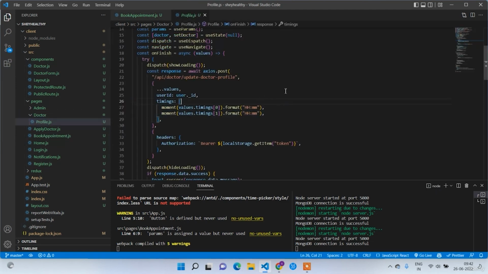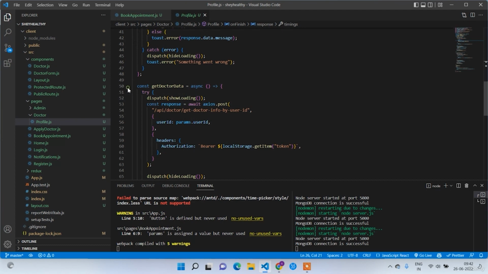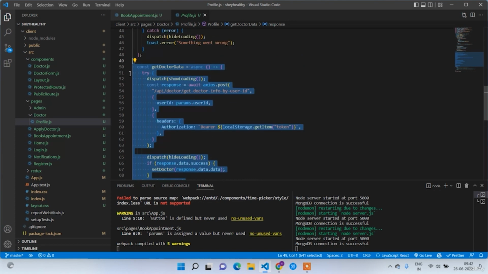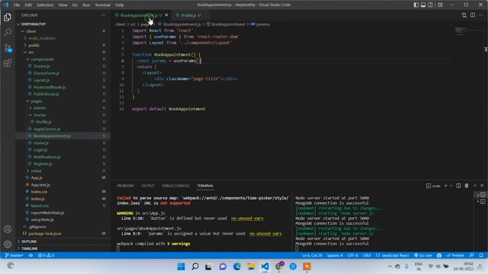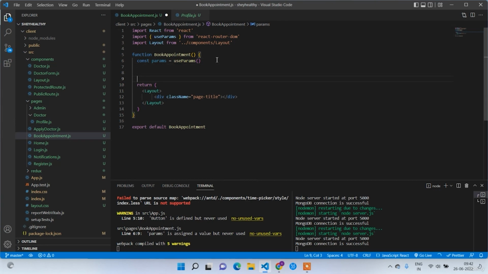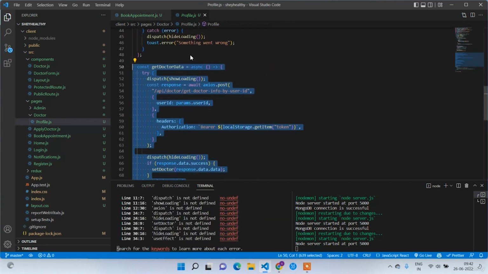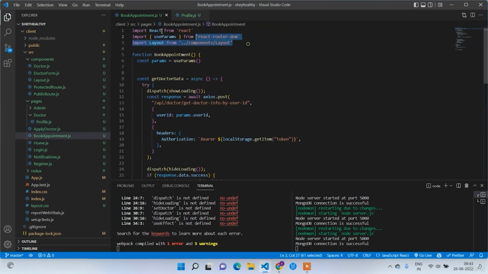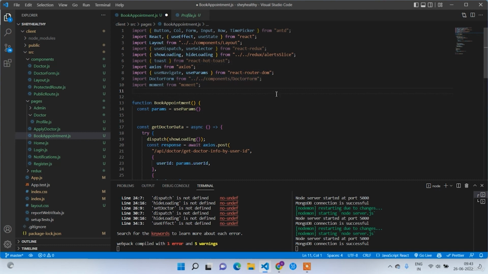So this is the profile, right? Get doctor data, this is the one, and also the useEffect. Copy this entire code. Instead of writing everything from scratch, put it here. We are going to copy and paste the import statements also. I think we need not have this two slashes because it is present in the root folder. Remove this. Here also remove this.